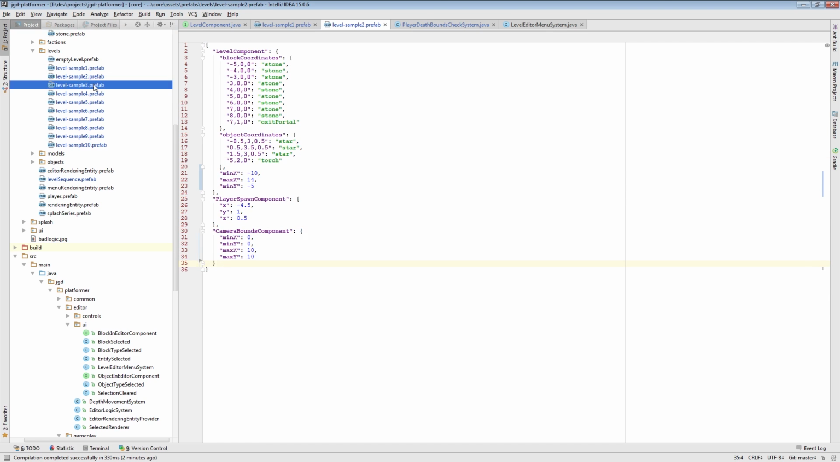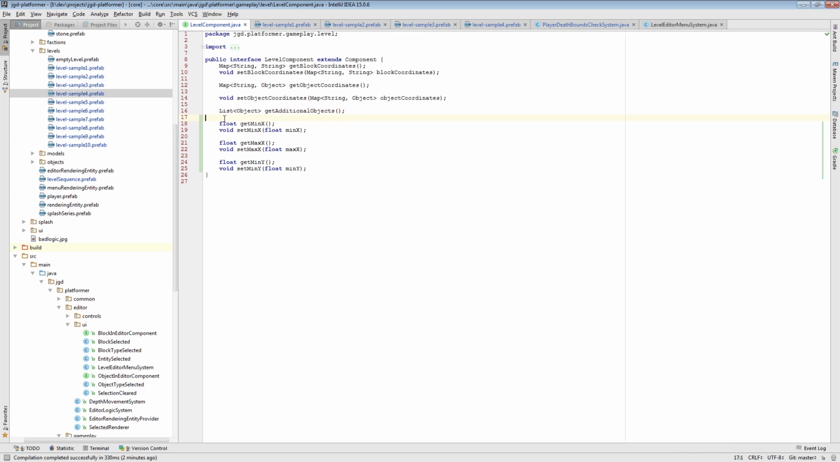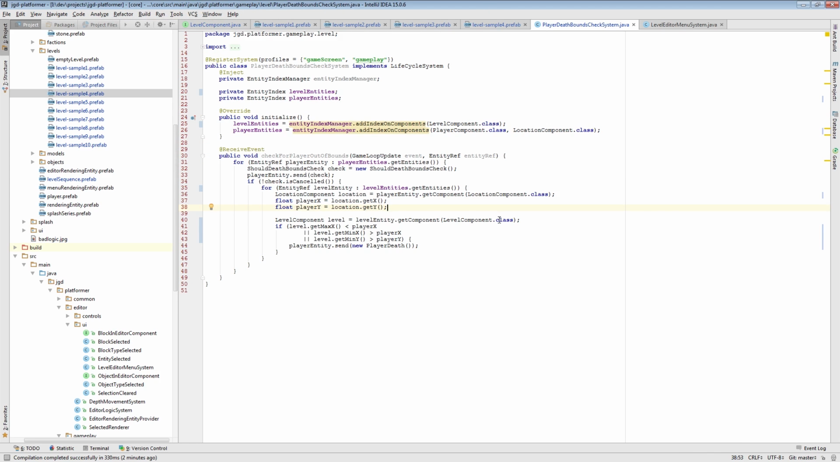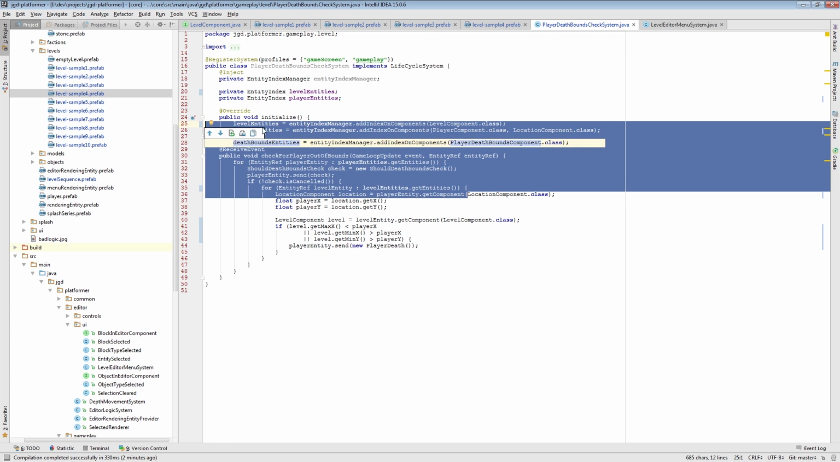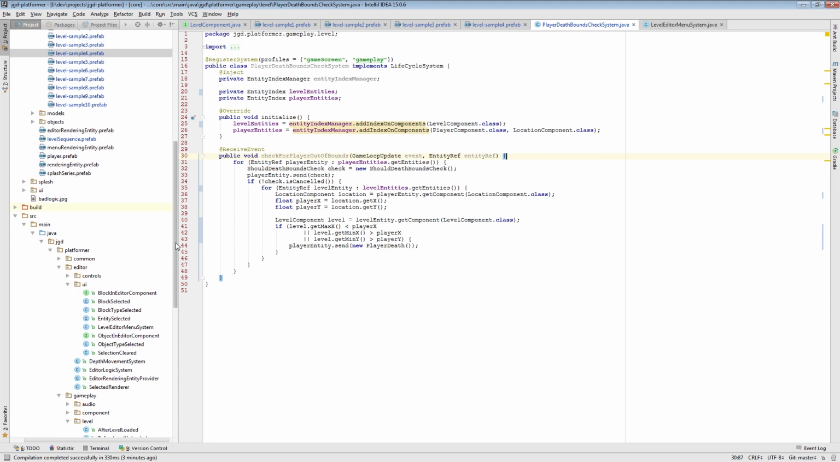I did it between the episodes to save some time, because I had to modify all the levels, which was like cut and paste. This is what I've done: added 3 fields to the level component and modified the check to be on the level entities, not on the player depth bounds components. Okay, so that's something that I've done in between the episodes.